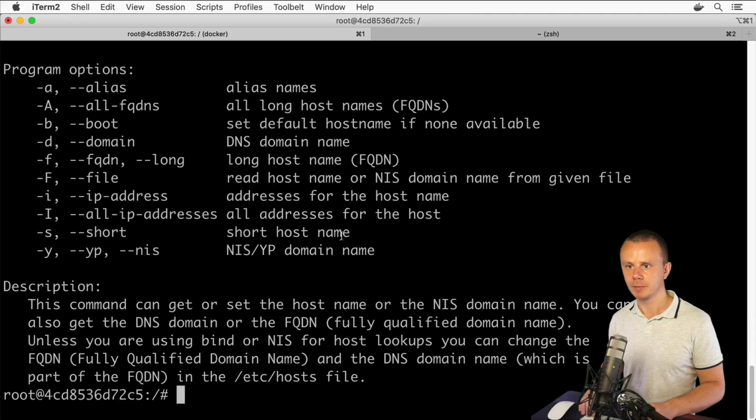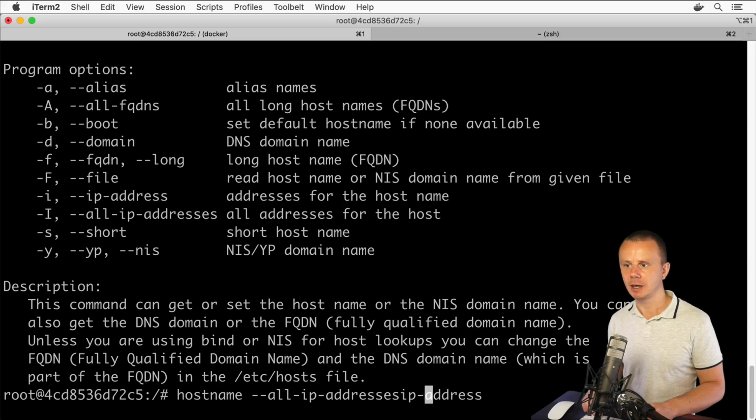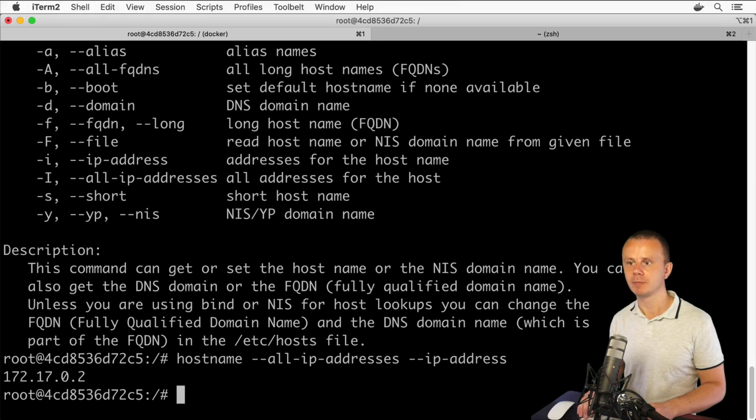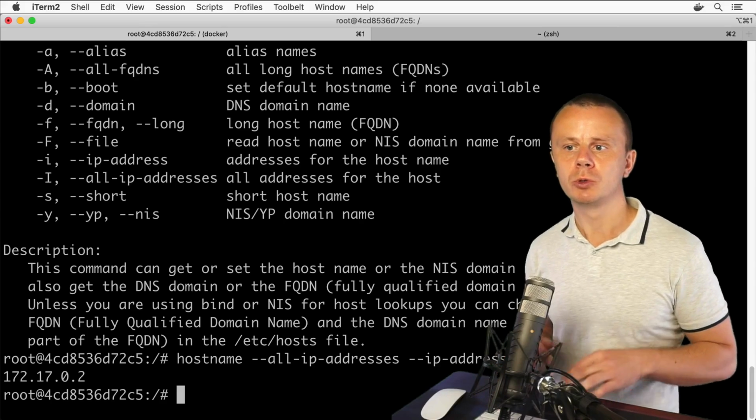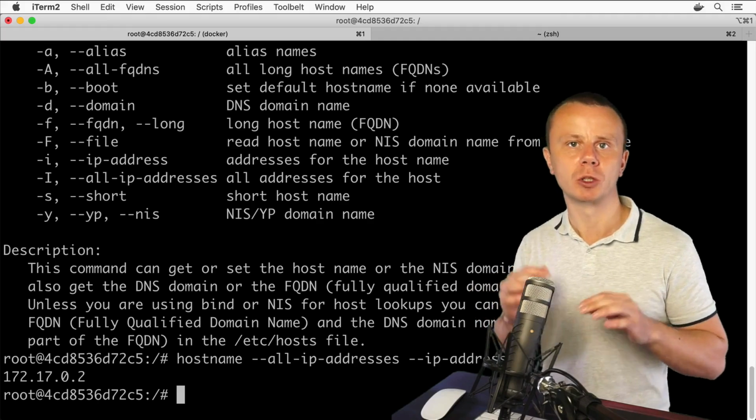Let me do that. Let me go one level up in history. Actually, for that you could use the up and down arrows in order to move in the history of commands. And here, let me add a space and add --ip-address like this. Press enter, and now I get a response. Alright, that's how you could use different options, and you could combine them if you use short versions.